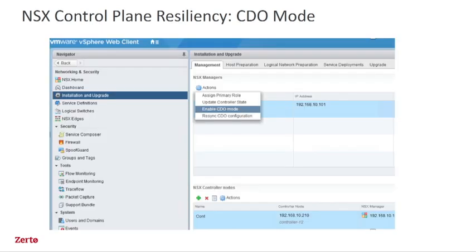So we enable CDO mode on the primary NSX manager. And what this does is in the back end, it creates something called a CDO logical switch. Just think of it as L2 domain, L2 over L3, right? And all the hosts join that logical switch and create what's called a global VTEP list. What's a VTEP? It's basically the termination point for VXLAN, right? So now this global VTEP list is distributed to all the hosts, okay?